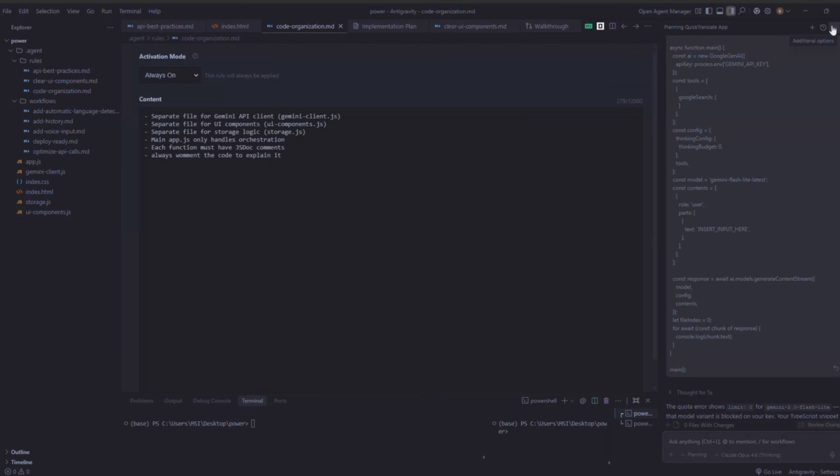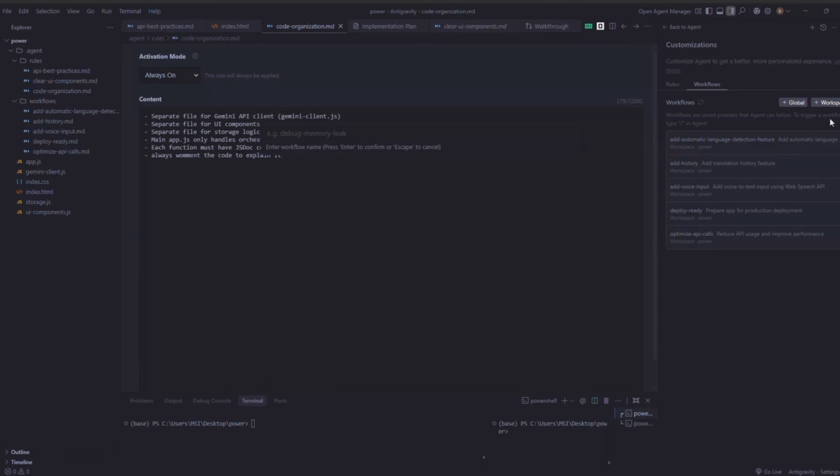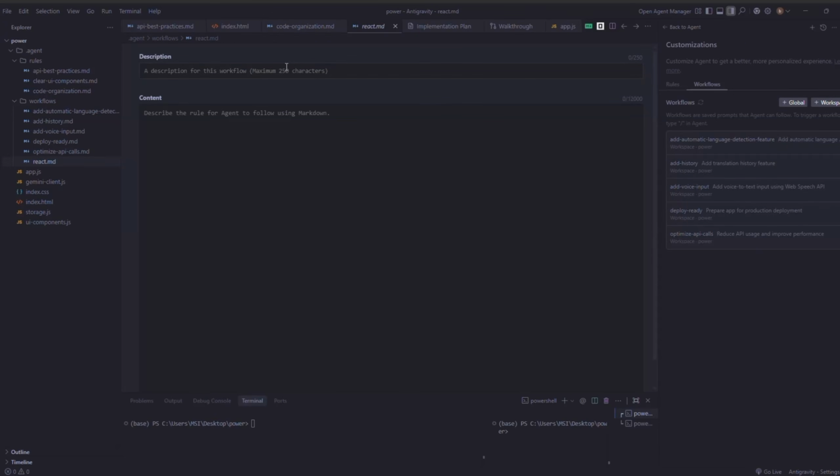So again, go to the 3 dots, customization, workflows, workspace, because we want to keep it to a workspace. Let's call it React, for example. Alright, so turn the app into a React app. That is the description. The content is, of course, turn this app into a React app, and we just leave it at that. So if we refresh, we got the new workflow.